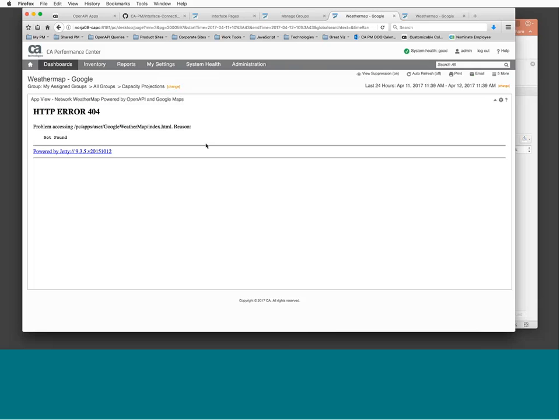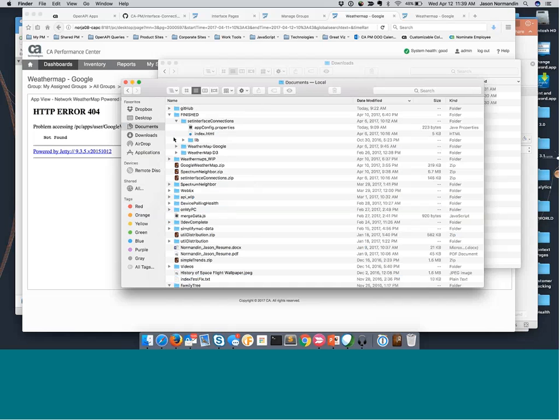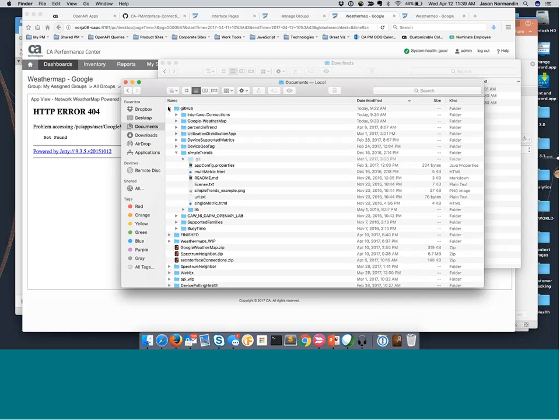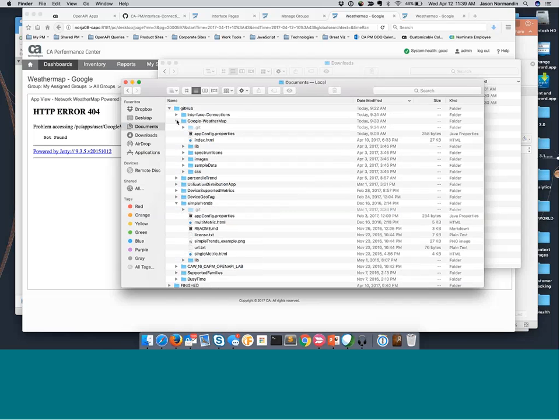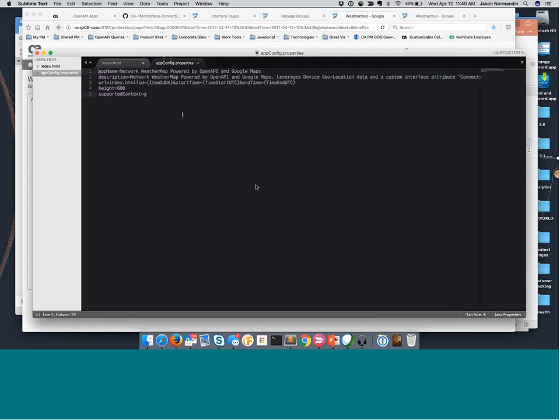See, now I broke it. All right, let me fix it real quick. I'm going to share out my desktop so you guys can see the magic, so you're not sitting there wondering what the heck I'm doing. So I'm going to go into my GitHub repository here, open up my Google weather map, open up my app config properties file in a text editor, take a look.